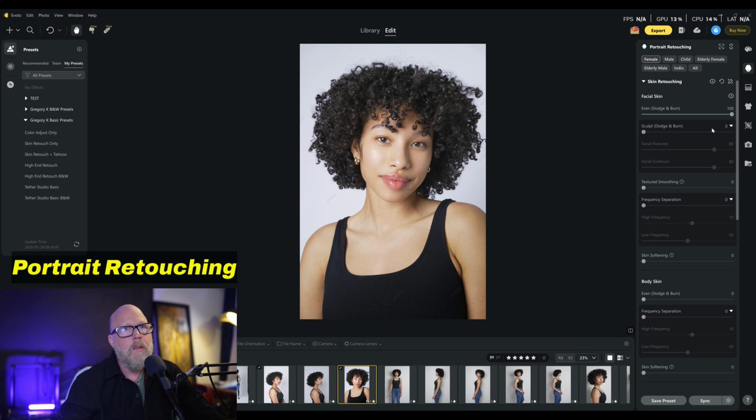Okay, so that's all the way over to 100. Again, I would say 30 is what I usually will put those at, right? And that gives me a nice even. You might want to do 50. It depends on the model or the subject, okay? And it depends on what the client wants, okay?